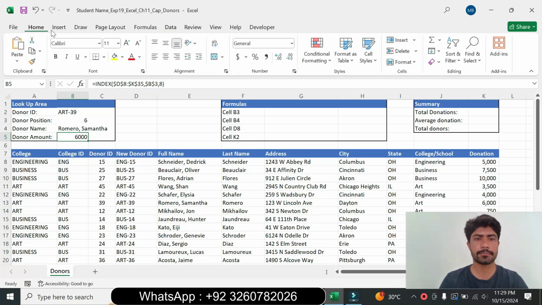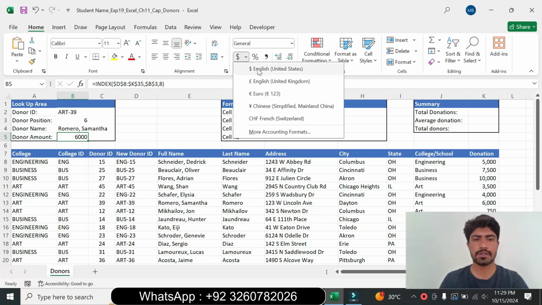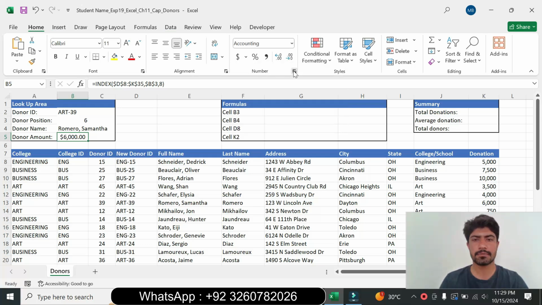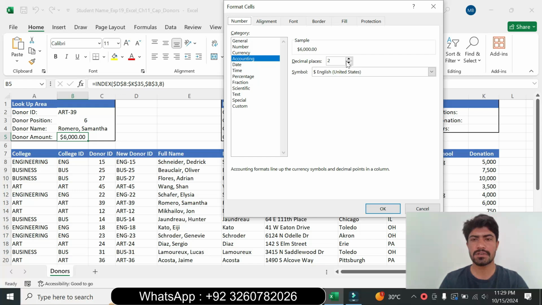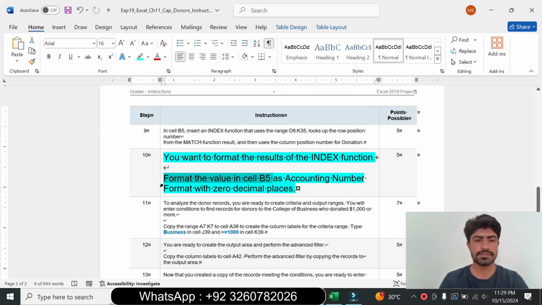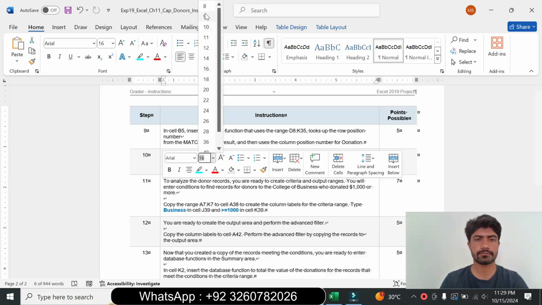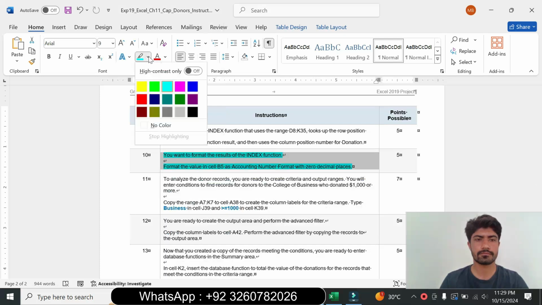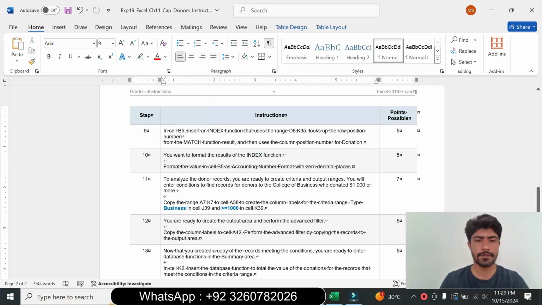Go to the Home tab and apply the accounting number format in the Number group. Decimal places is 0 decimal places. Click OK. So step number 10 is complete. We can move to step number 11.